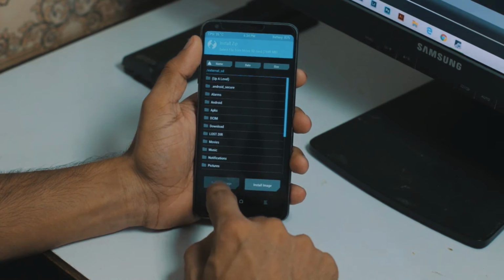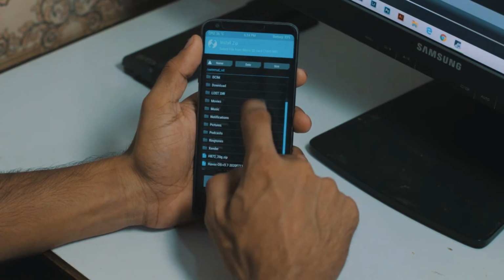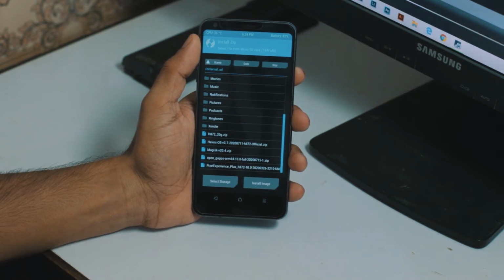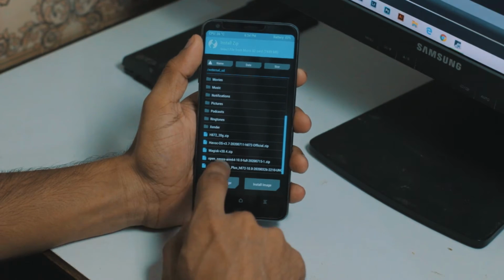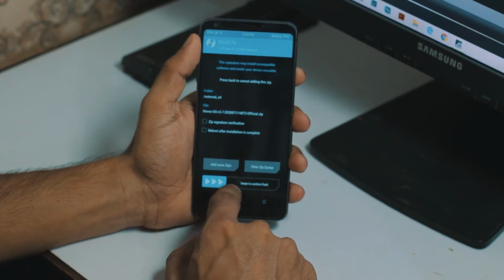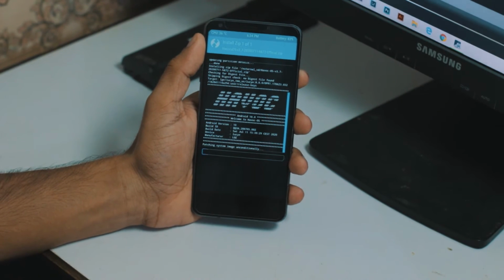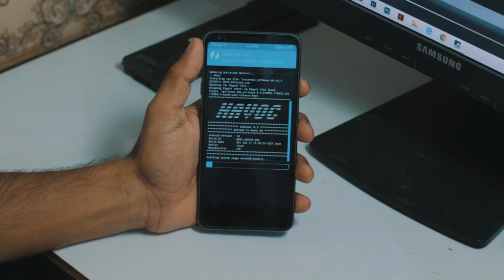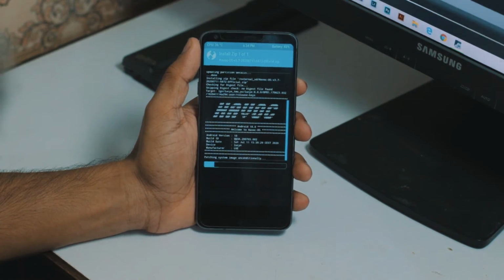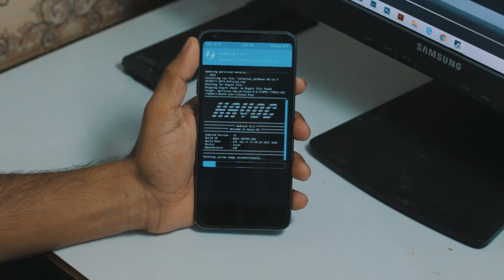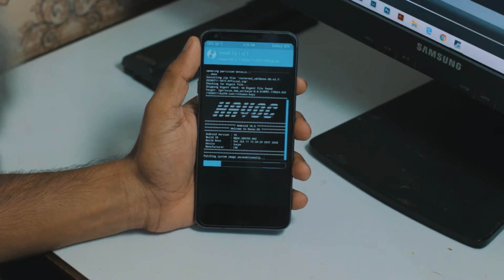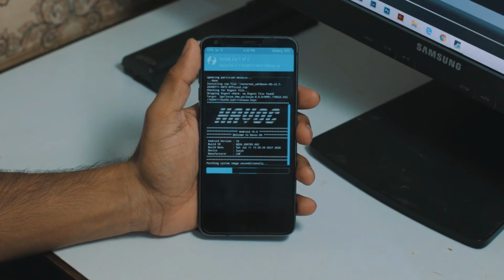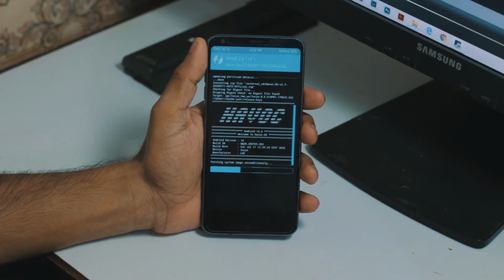We are going to go to the install section and select the SD card, and now we have to select the OS, which is Havoc-OS right here. It's 3.7 and it's the official build by Havoc. So first I'm going to flash that, and let's see if this time it works or not, because I just figured out how to fix the error 7.